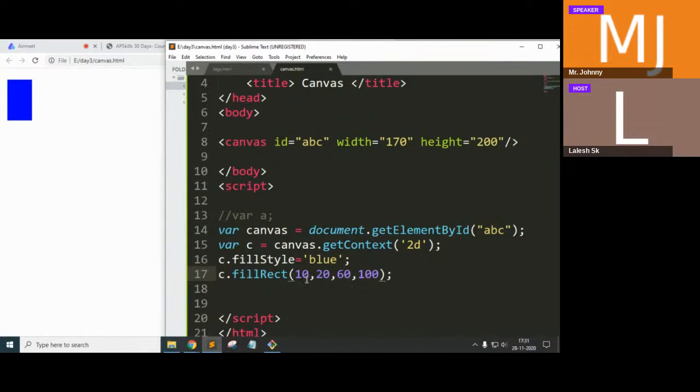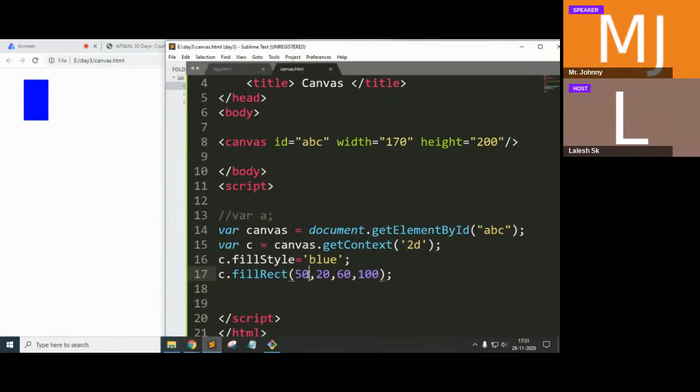So if you can see here, for example, if I mention something like 50 here, then 50 indicates the value from the left-hand side, and 20 indicates the value from the top, in the sense of x-axis and y-axis. 60 is the width and 100 is the height.